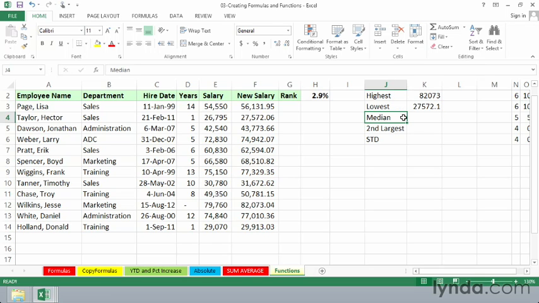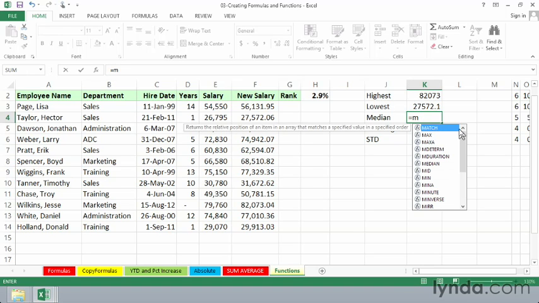How do you know that median even exists? Well, if you're familiar with statistics, you would probably guess that, but you don't always have that instinct. But if you type equal and then the letter M, you do see a list here of all the functions beginning with M, and sure enough, there's median. While you're at it, you might view some of the others and wonder what this one or that one might mean, and here and there you are alerted to other functions just by seeing their names.